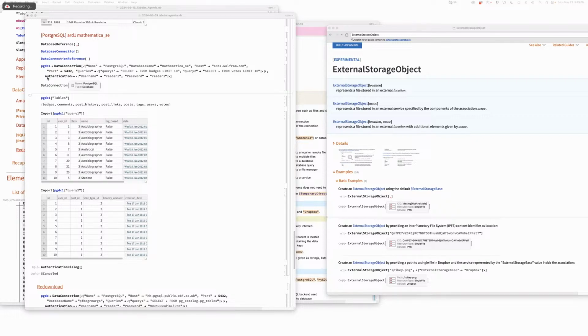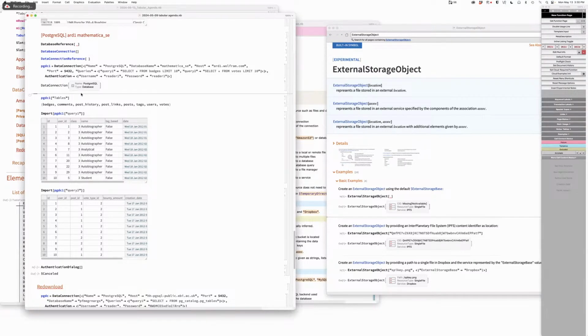Yeah, you need to know where it is, what protocol. You need, in general, authentication. And three, you need something that says what in that place you need. Like for SQL, it might be a query string. For a file system, it might be a path string.